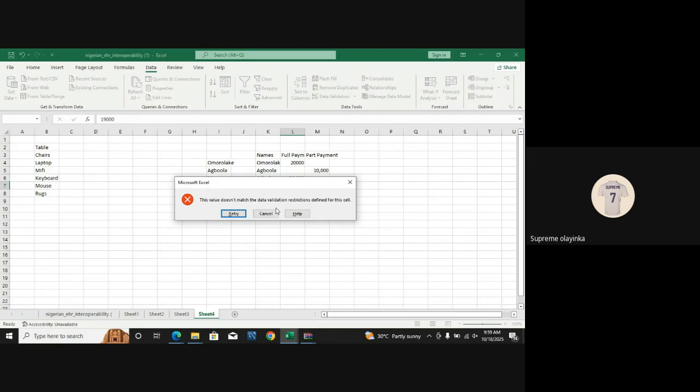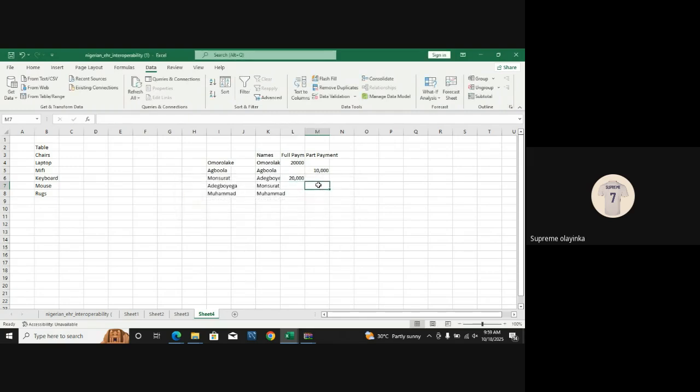Obviously there will be an error message that will pop up, but I'm actually supposed to pay. Yeah. Muhammad has paid 10K. So let's say you try to register here. There won't be any error message. And this is how to actually automate Excel sheets.